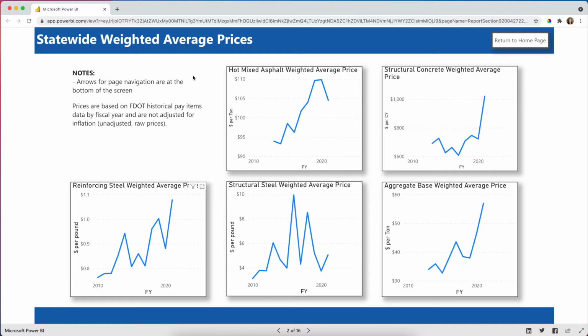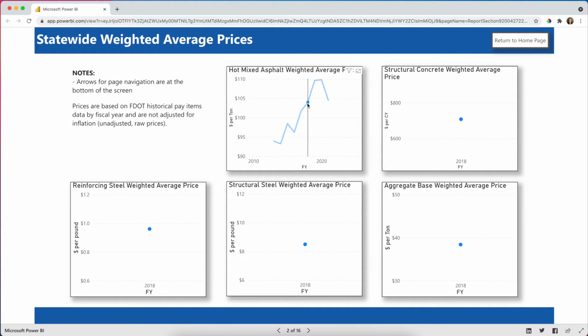Another thing that's really cool about the dashboard is on any of these charts or tables that you see, you can hover over a certain data point and it will give you more information about it depending on what it is. You can also click one and it should filter the other charts or tables on the page. So you see here I have clicked on year 2019 in this hot mixed asphalt weighted average price graph, but it has also highlighted the year 2018 on each other chart in this page.